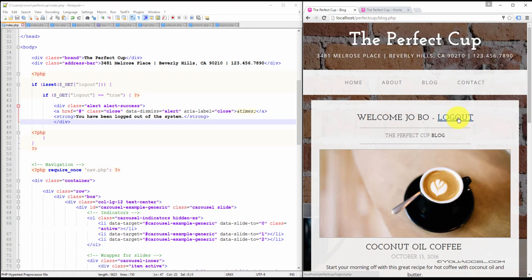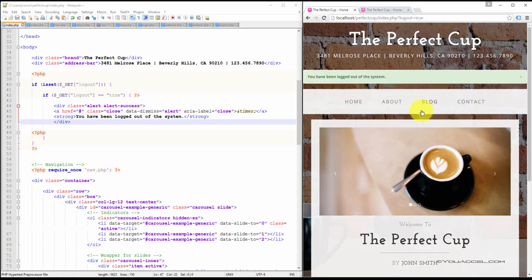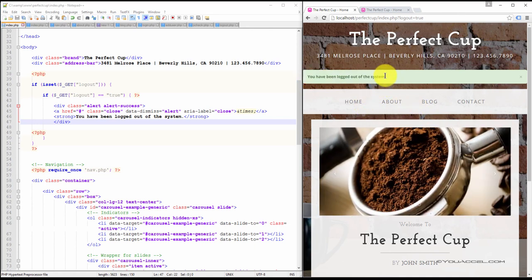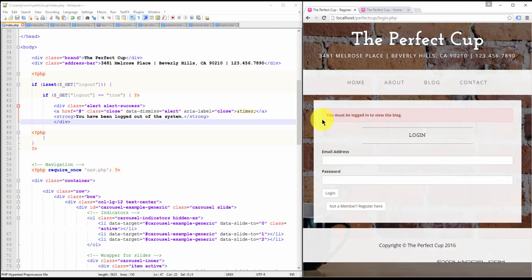So I'm going to click logout, and you can see that we have been logged out, and here's the success message. I'll try to go back to the blog just to verify that we have been logged out. So it did work because now it's asking me to log back in. And so at this point you can go ahead and test out the login function.